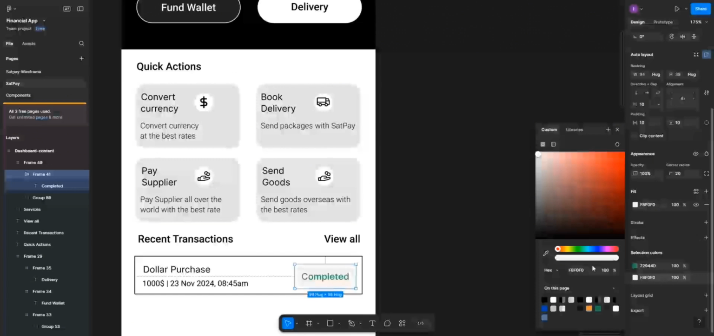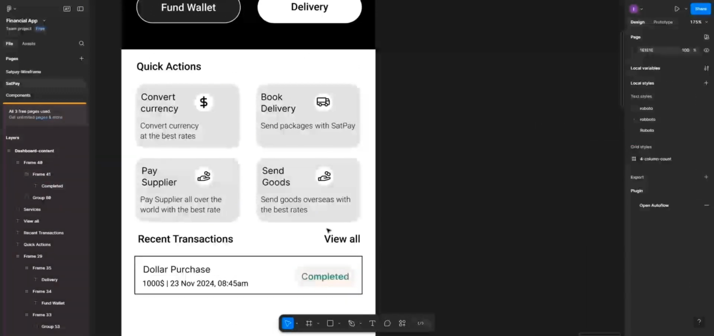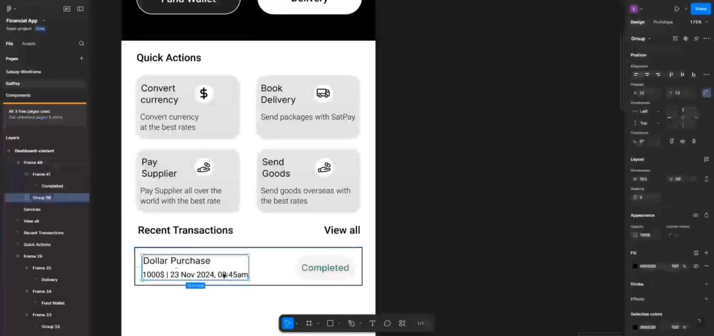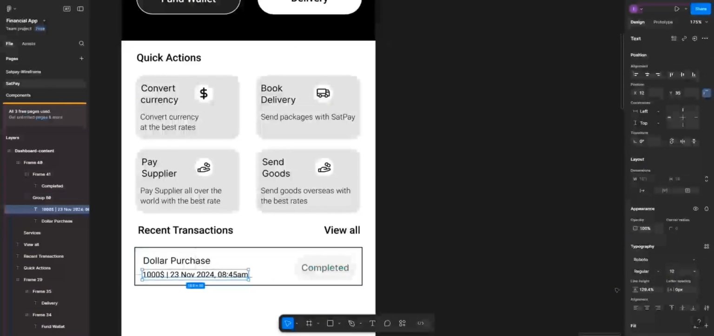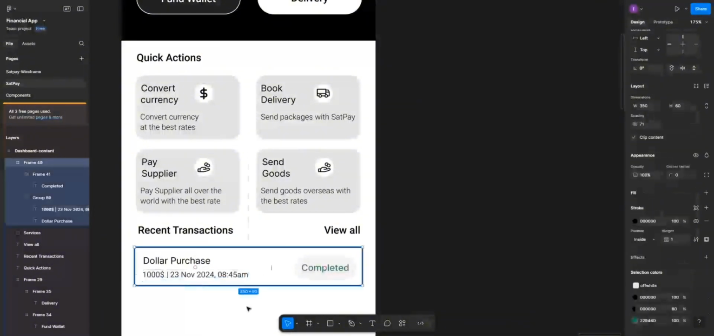It's okay like this. So we're going to add this to our design. So let's say off-white and create the variable. Okay, so here similarly, this transaction history, the second text, let's reduce the opacity to 80. Okay, so that will have something like this.